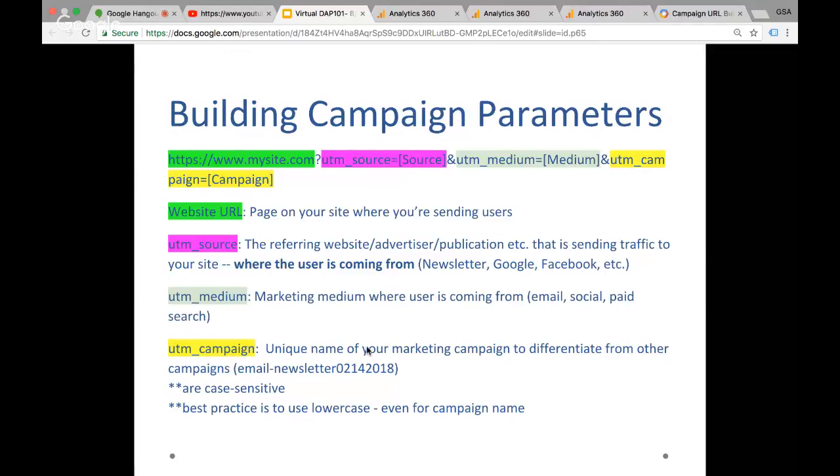And then finally, we have the campaign parameter. This is simply a unique name of your marketing campaign to help you identify that specific campaign in Google Analytics. Now, one thing to note, all of these are case sensitive. The best practice that we recommend you use is all lowercase. There are certain situations where if you use upper versus lower, like with email, you can run into issues. And that's more of an advanced concept, but as a blanket rule, we recommend folks simply use lowercase so that you comply with all of Google's channel definitions.